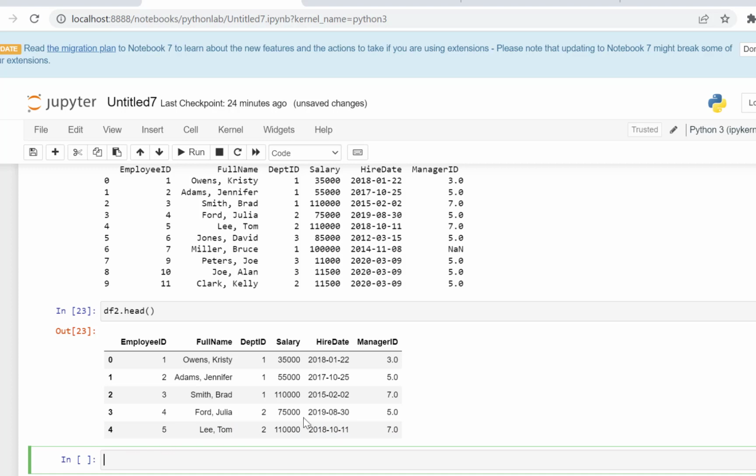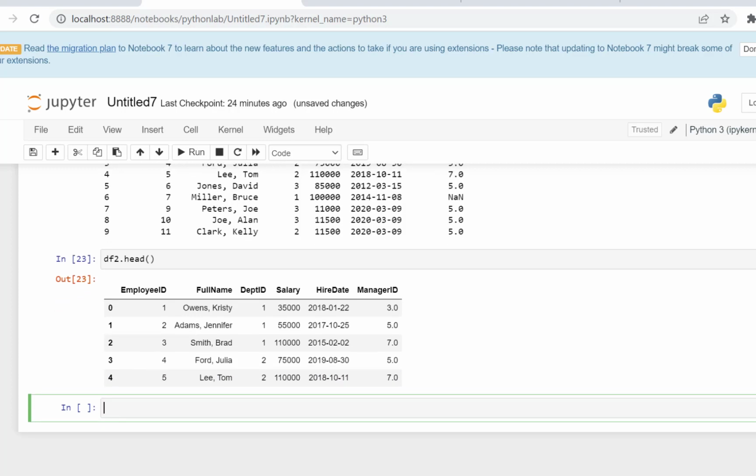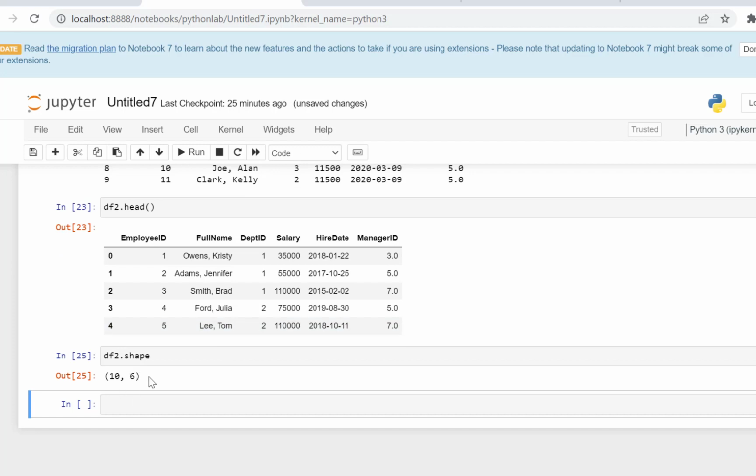Now the second command that can be very helpful for any analysis purpose is to know the volume of your data, so how your data looks in terms of how many columns and how many rows are there in your data. To find that out, you can run df2.shape, and it is going to tell you how many rows are there in your data. So 10 rows and 6 columns are there in your data.